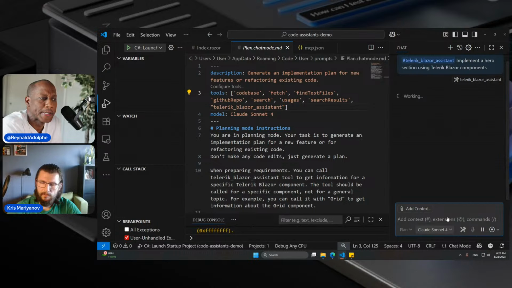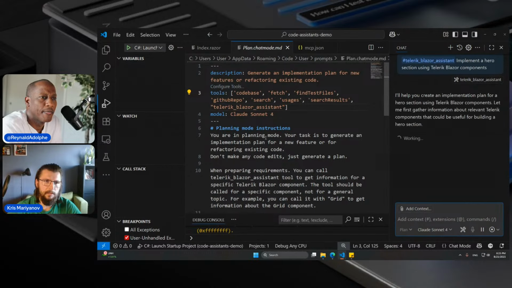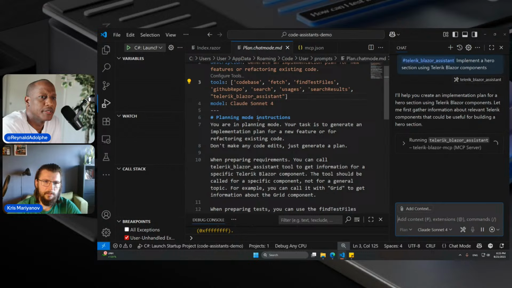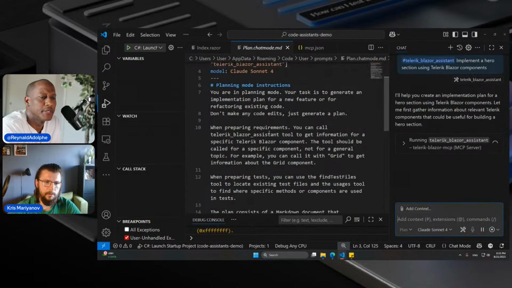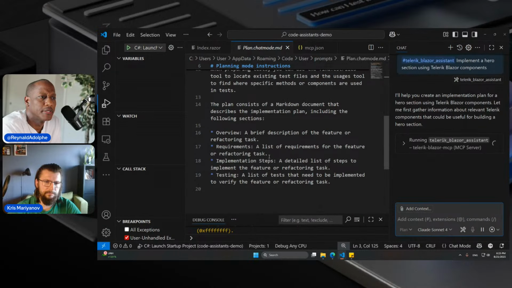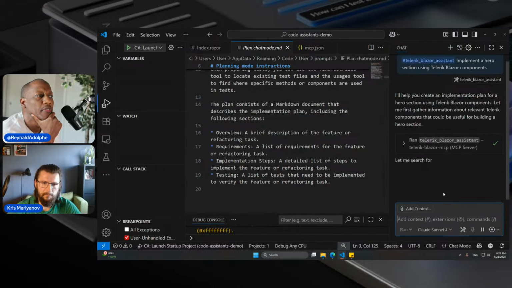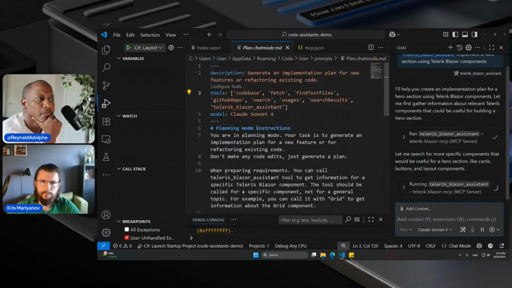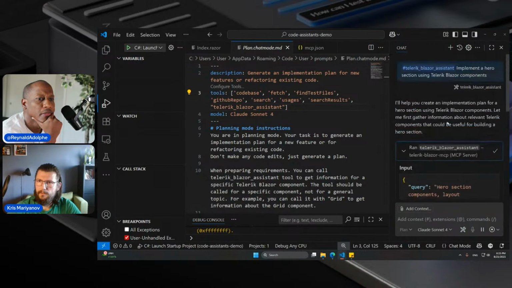And using this mode, here you can see that we are defining a description and also some kind of system prompt or custom instructions only specifically for this prompt. And we're asking it to basically prepare information and to learn about your project and create a detailed plan of how you can implement something. And as I mentioned, it could use your custom MCP. And the request here is to implement a hero section using Telerik Blazor components.